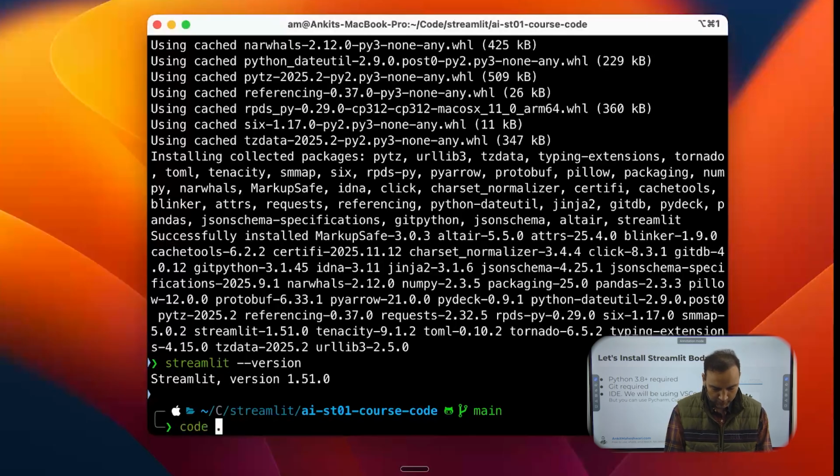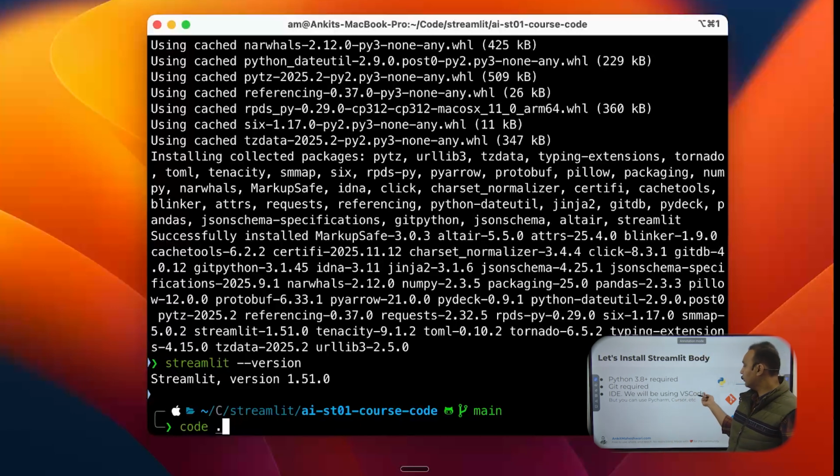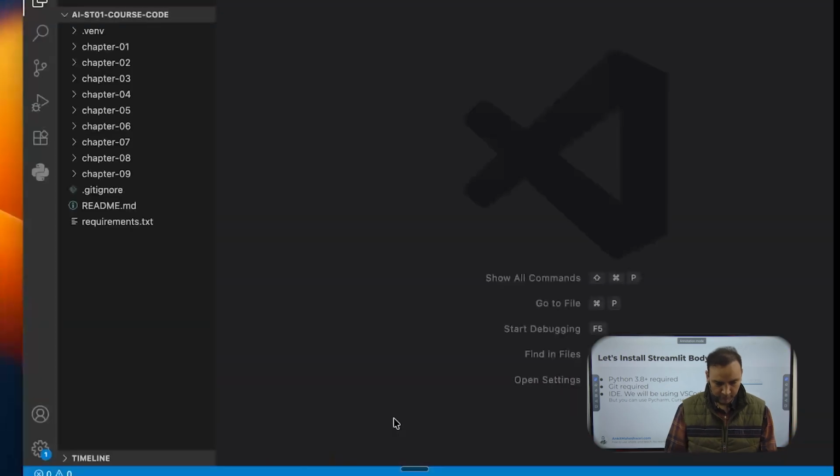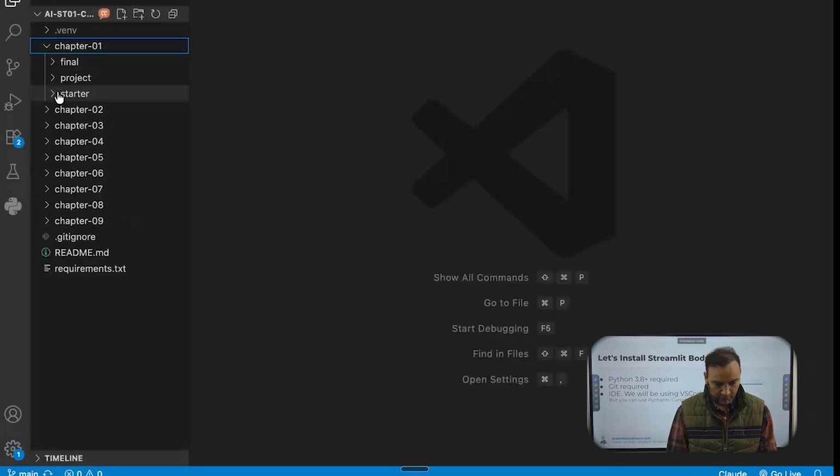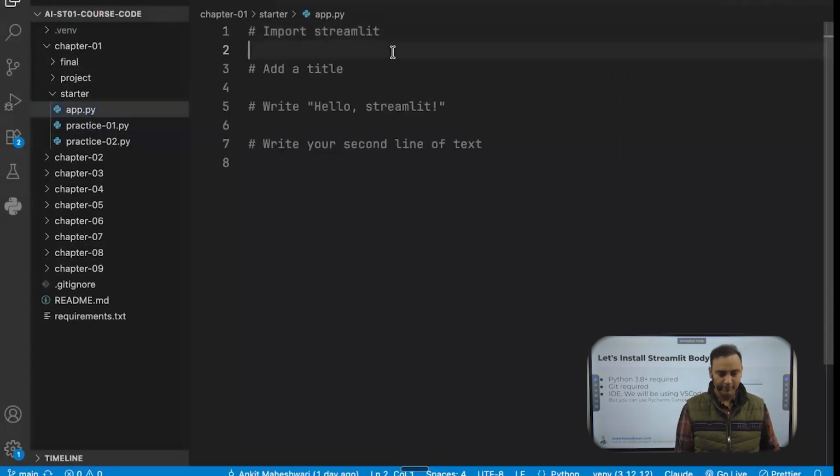Now let's open our IDE. I'm using VS Code. You can use whatever, you can use PyCharm, Cursor, etc. I'm going to open VS Code in this directory itself. Awesome. Can you see my screen? Okay. So here in chapter 1, I'm going to go to starter, and this is my app.py.